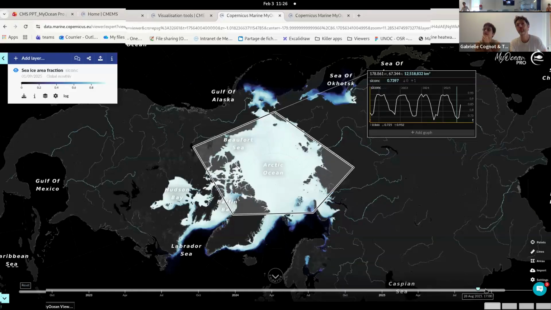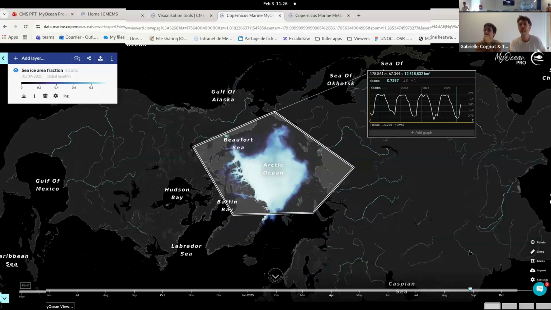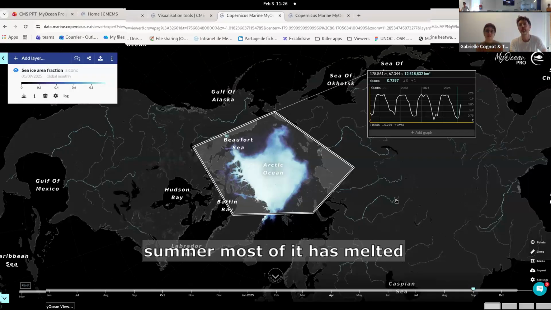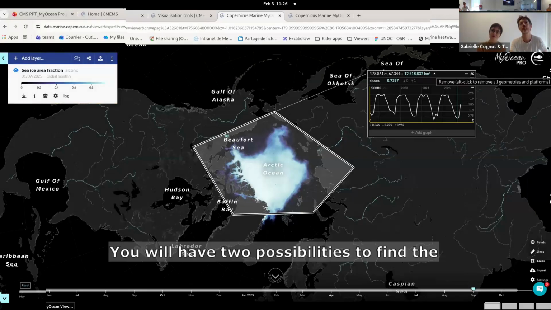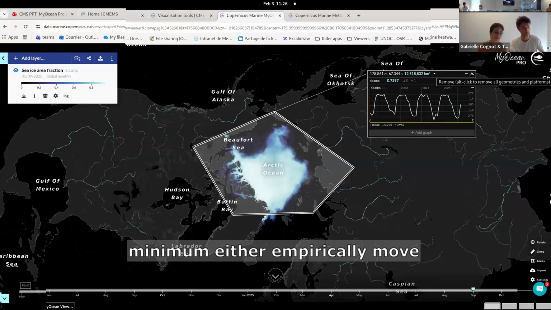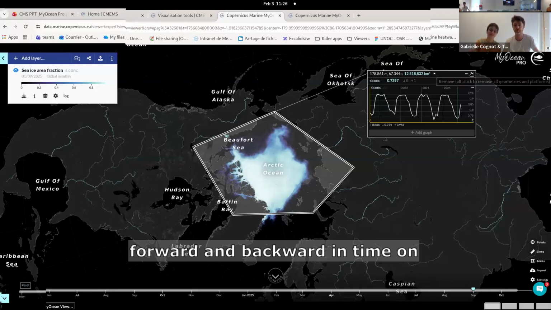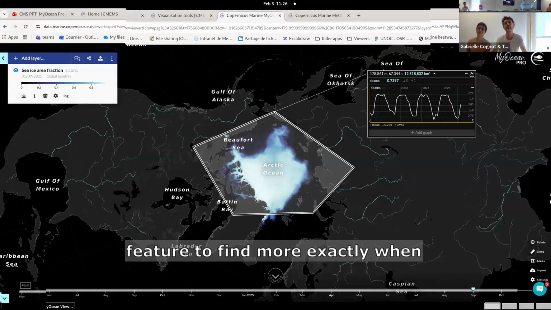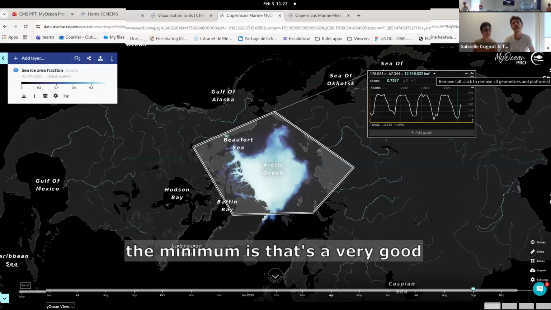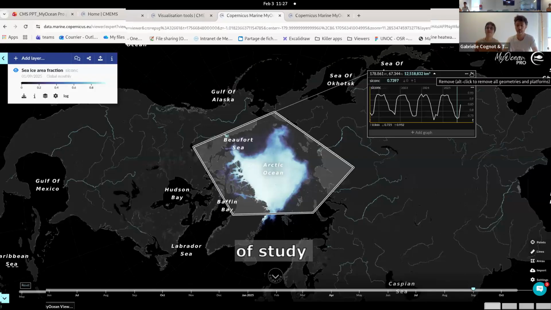Oh yeah, this is monthly data. In September 2025, so end of the summer, most of it has melted and will retreat in the winter. So you would have two possibilities to find that minimum: either empirically move forward and backward in time on the slider, or use the areas feature to find more exactly when the minimum is. That's a very good feature to use for this kind of study.